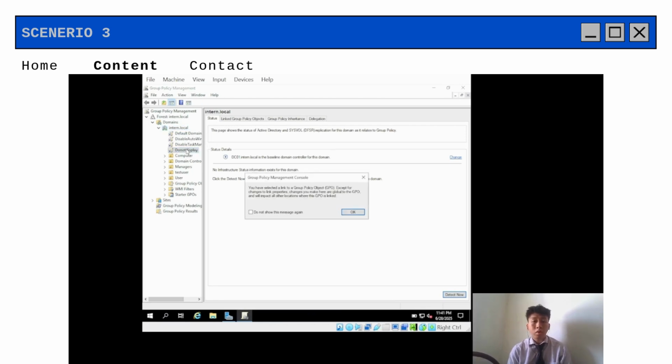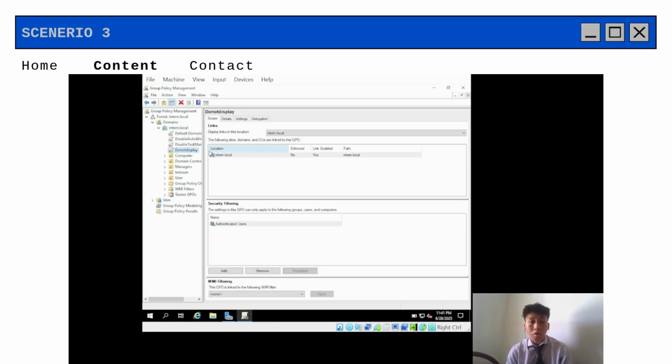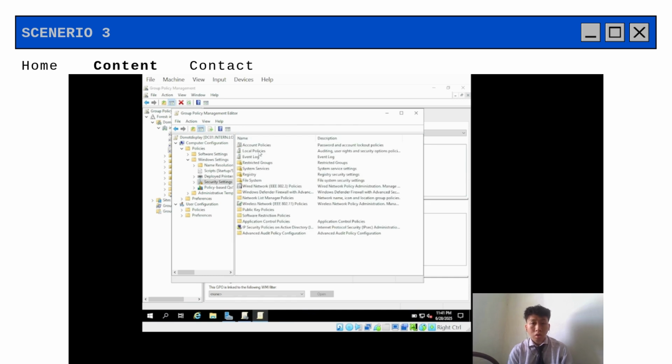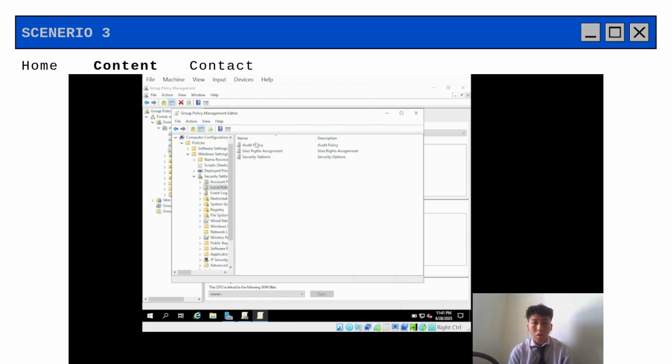Next, we implemented a security-focused group policy called interactive logon: do not display last username. This setting was applied under the computer configuration. Then we go to the Windows settings, then to the security settings, then local policies, then security options.